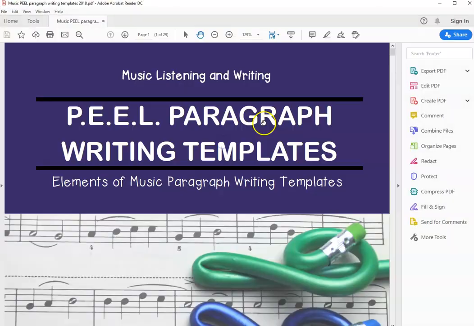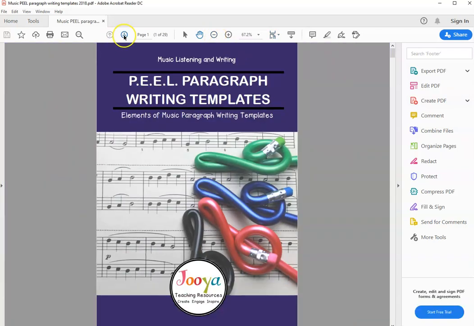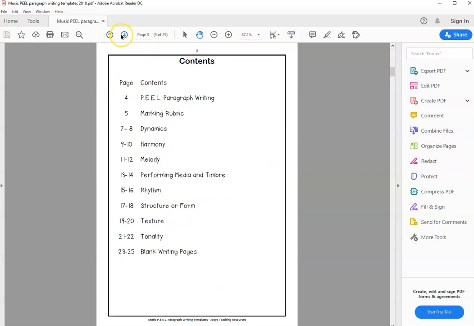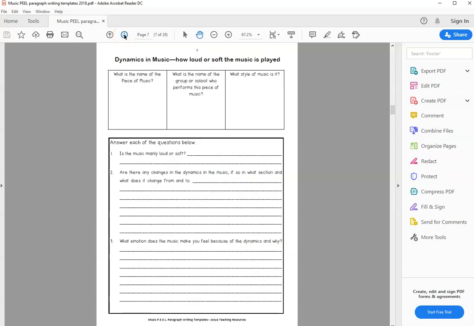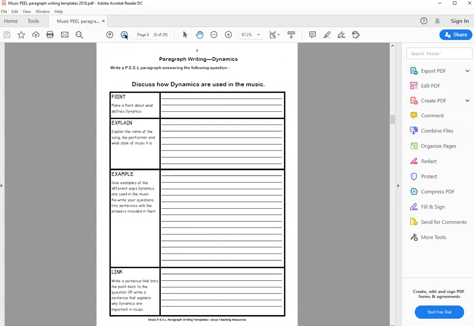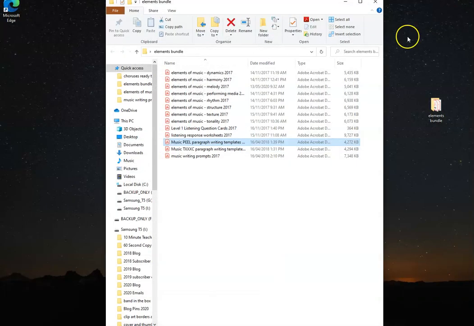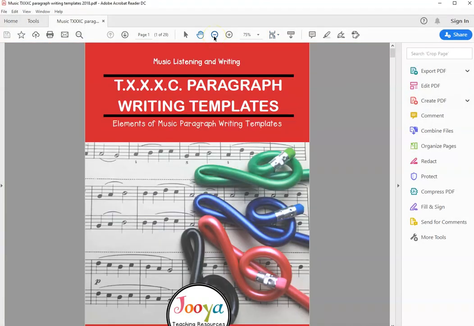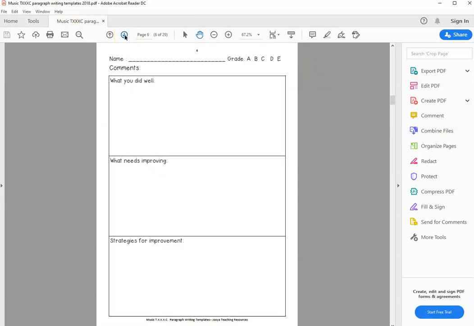Then the same deal, we've got the PEEL paragraphs. The writing templates are based again on the different elements of music. All follow the same thing. There's some marking rubrics for you, and then these questions follow along with the levels. If you're going to put the information into paragraphs, this is just a good way for the kids to actually do this. If I show you the TTriplexC, it's just a different paragraph structure. It's the same format, just a different paragraph structure depending on what you are using in your school. You can see it's very similar.